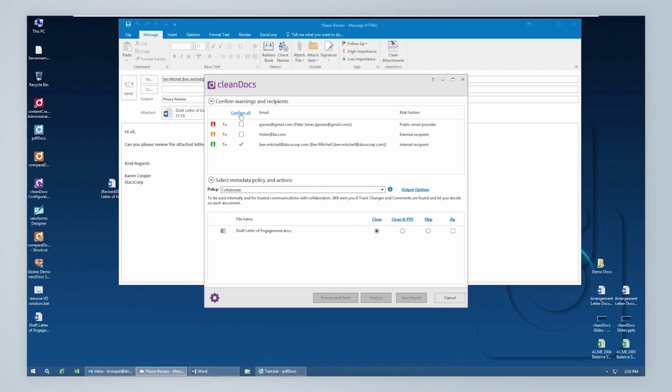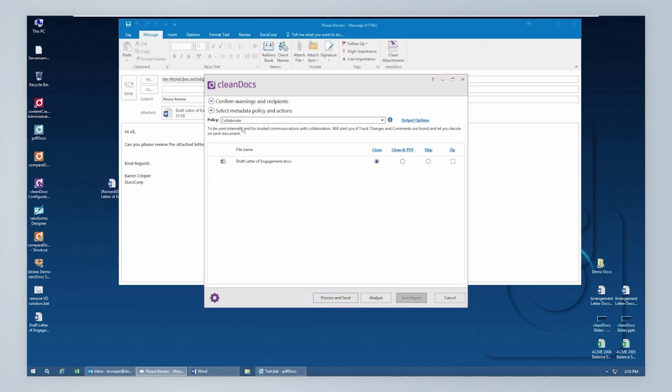I do have a confirm all button here. Once I have confirmed those recipients, it gets out of my way so I can deal with metadata cleaning and attachment handling. So first thing we look at here is for cleaning, we have a policy-based product. Out of the box, we're going to have two policies for you. We're going to have a collaborate and a publish.